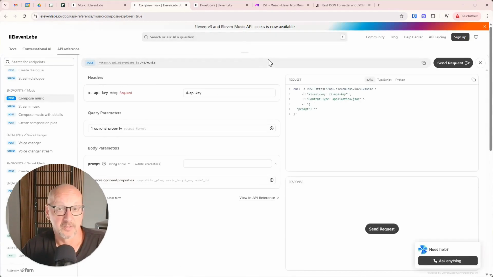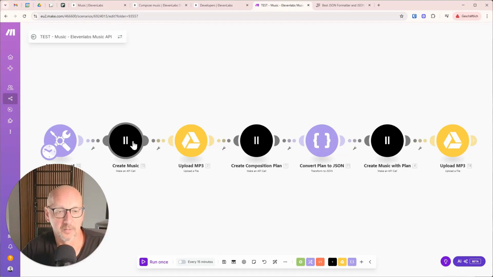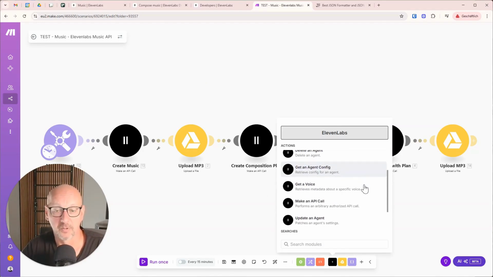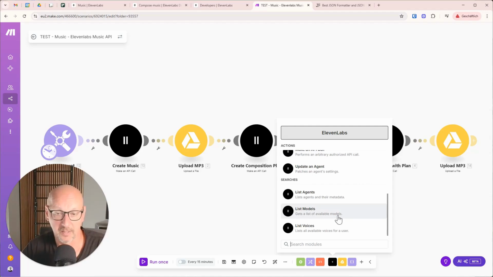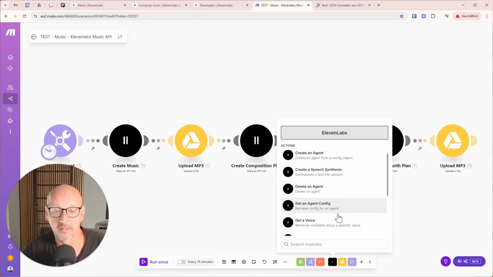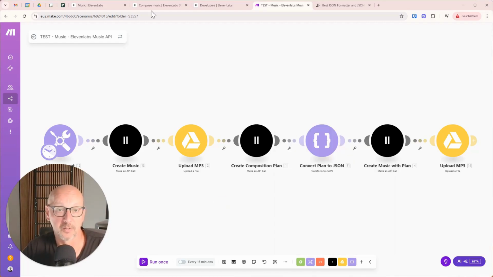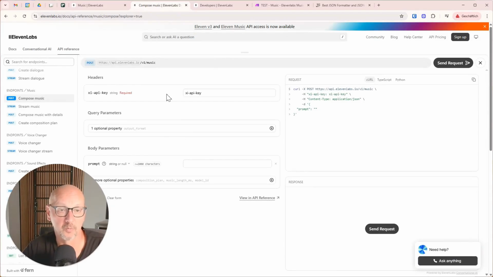To use all of this in Make, I'll just switch over to my scenario here, which I've already prepared. There's this ElevenLabs module in Make. And when I add it here, there isn't any function called generate music or anything like that. And that's why you need the API function, the direct API call using the make an API call module. And the documentation for this can be found right here, as we just saw a moment ago.